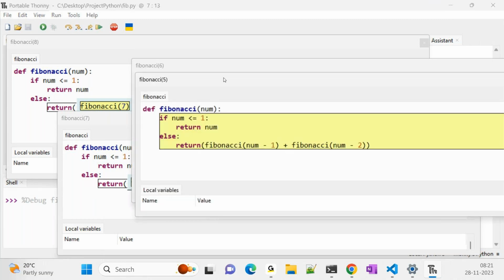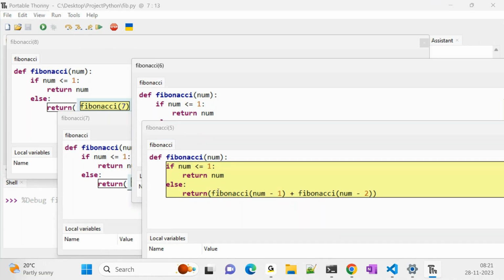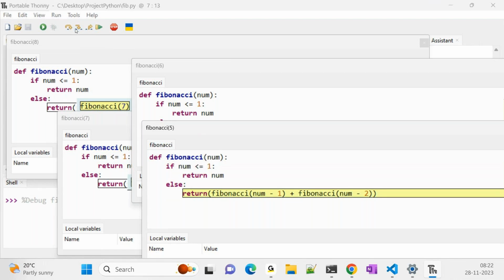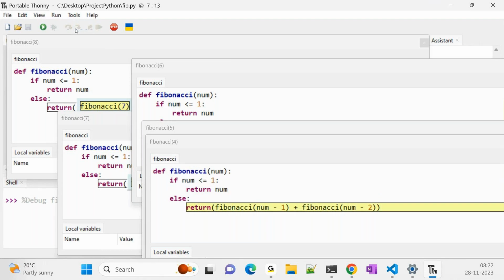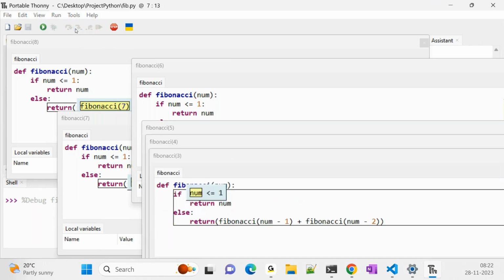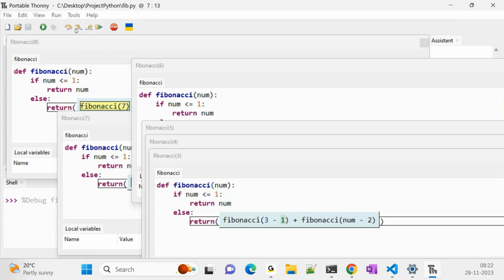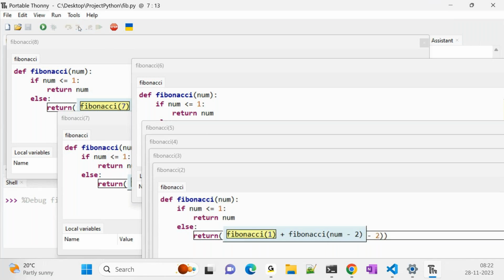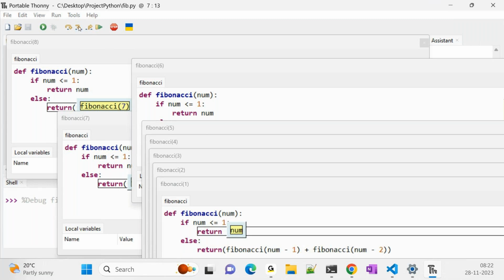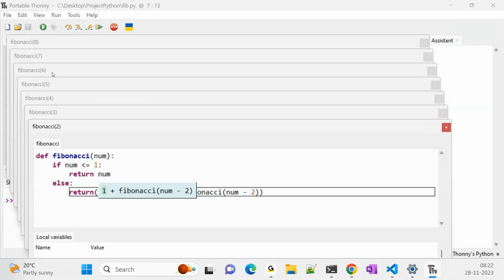See, for example, here it is just evaluating the first return statement. The second Fibonacci is still there. Just with the first, it is opening a new window, right? New memory is getting created. Multiple memory is getting created. Okay. Now again it goes back. Again it evaluates the second Fibonacci. So it goes on. Many memories are getting created here, right?